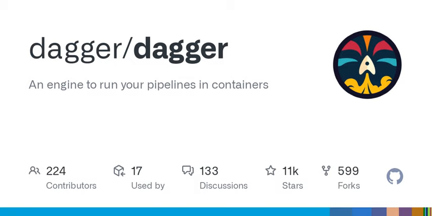And speaking of efficiency, all Dagger functions are cached by default, which can lead to speed increases from 2 to 10 times faster. Can you imagine? That's less waiting time for developers, leading to more productivity and ultimately faster project completions.